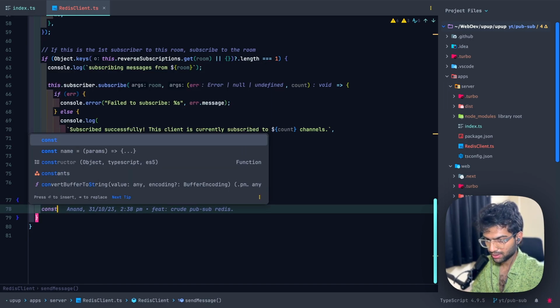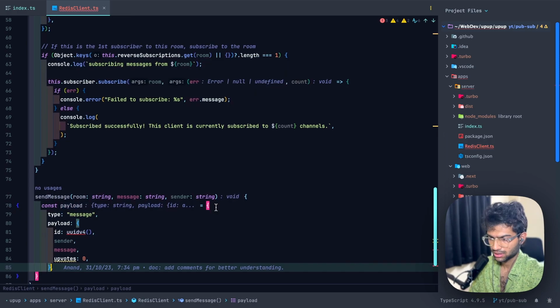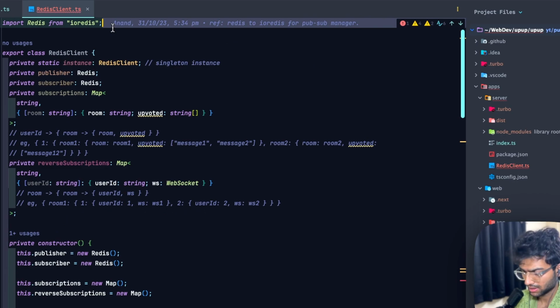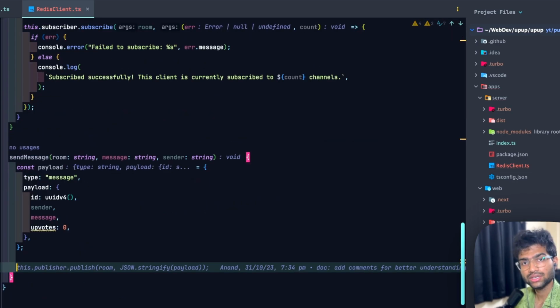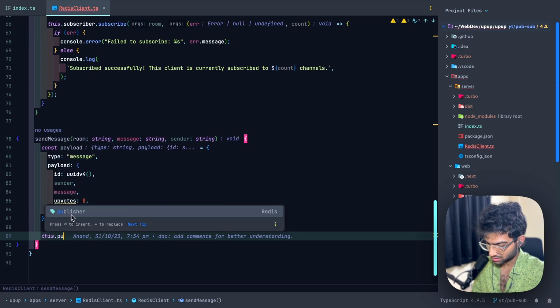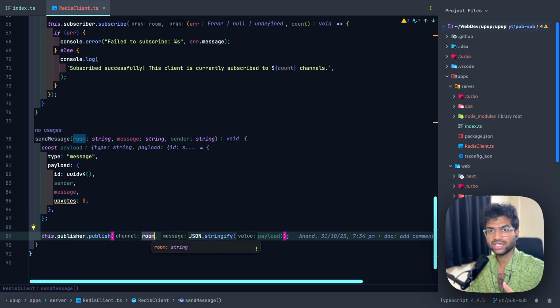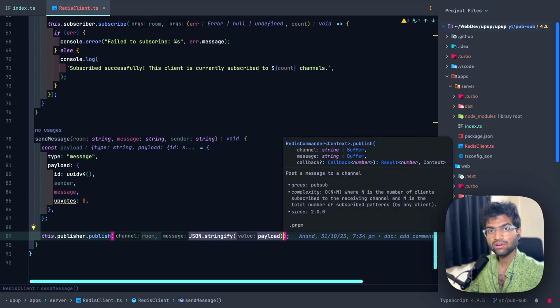First, let's create the payload that we'll be sending. So the payload will be something like this. We have a type message, and the payload itself will have an ID, a sender, and a message. Let's import the UUID as well. So next up, we'll be using the publisher to publish it on the room. That is, use it to publish on the channel, because the room ID is what we'll be using as a channel key. We'll be passing in the room as the first argument over here, and we'll be stringifying the payload, because in WebSocket, whenever we are sending over any data, it will always be in the format of a string.